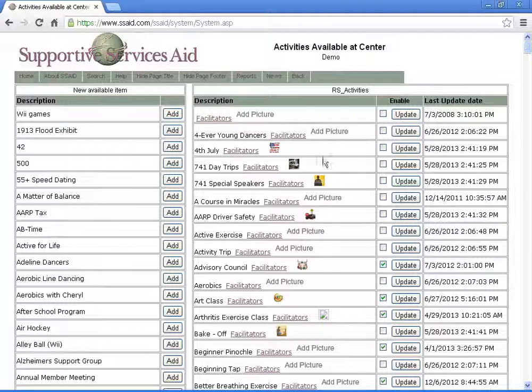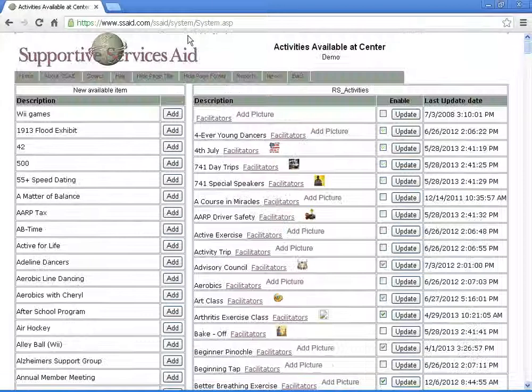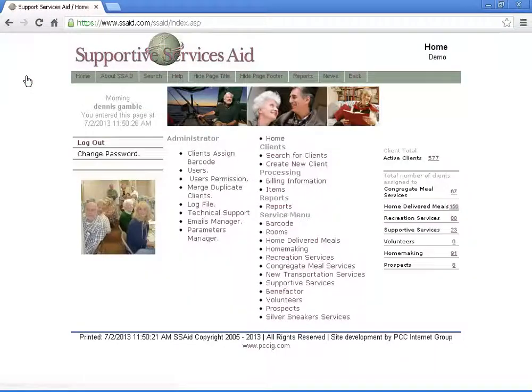Now you can add pictures. You notice there's pictures here. If you want to add a picture to any of these events, you would just click add and it would pull a picture off of your hard drive on your PC at the time and update it. So you could take personal pictures of individuals playing chess or checkers and it would show up on the touch screen. So this is the recreation events, how you would add them to your senior center.